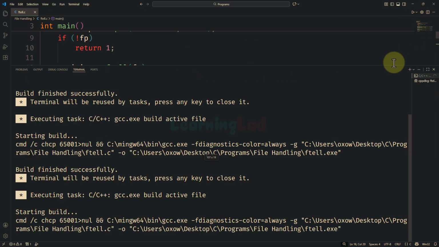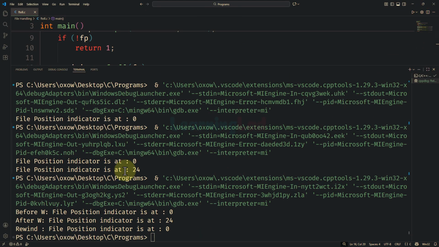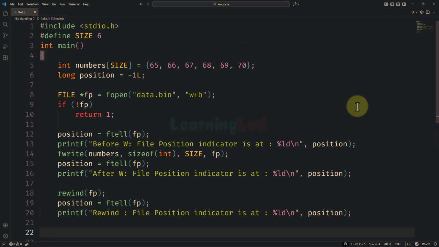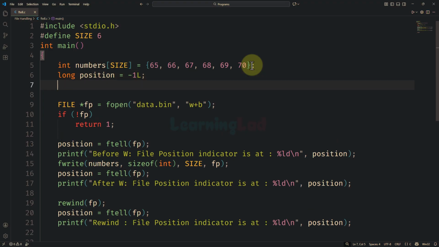Now if I save this program and run it, we can see before writing it is 0 because there is nothing in the file. Then after writing 24 bytes, it is at 24, and then when we use the rewind function, it is reset and it is at 0. The next thing we do is read from this file, and when we do that, the file position indicator will be updated and we can see that in code. I want to read the data that we have written to the file, and in order to do that, we need a variable to store the read value. So I'm going to call this variable value.